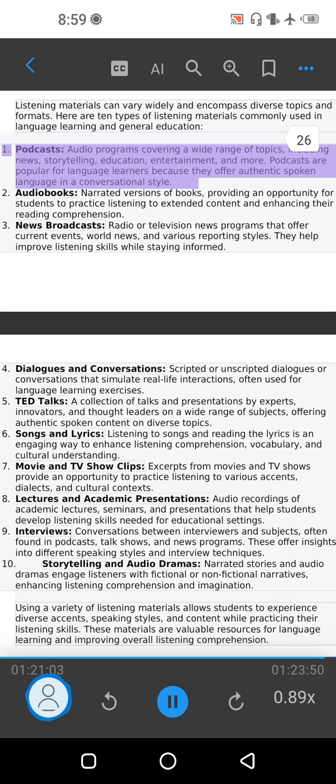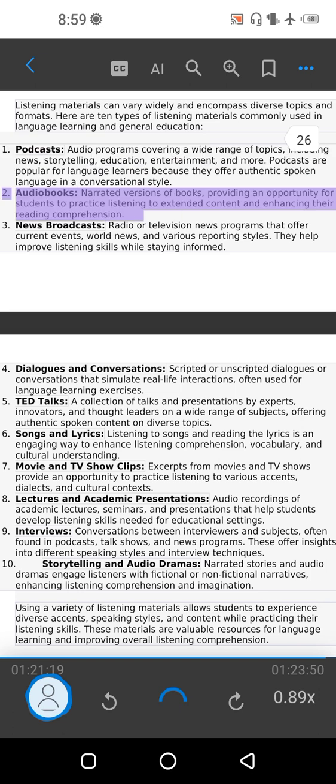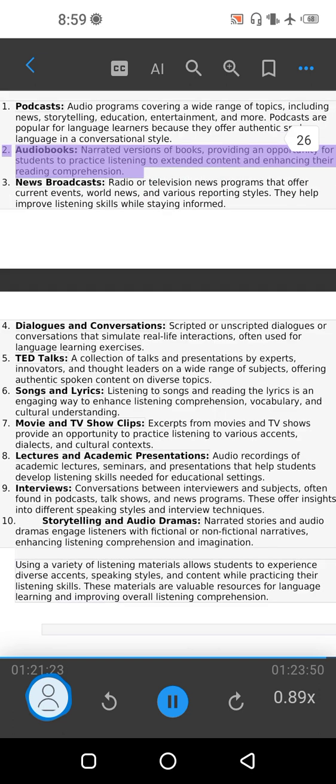1. Podcasts. Audio programs covering a wide range of topics, including news, storytelling, education, entertainment, and more. Podcasts are popular for language learners because they offer authentic spoken language in a conversational style. 2. Audiobooks. Narrated versions of books, providing an opportunity for students to practice listening to extended content and enhancing their reading comprehension.